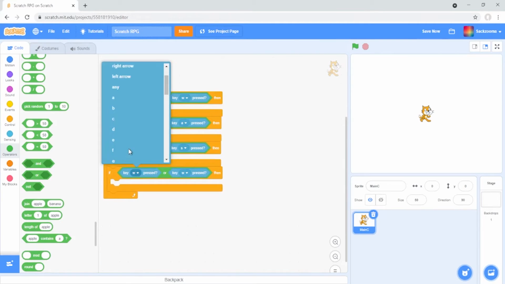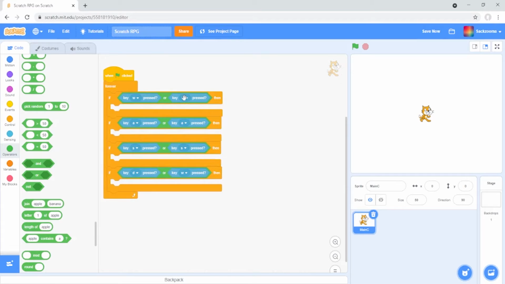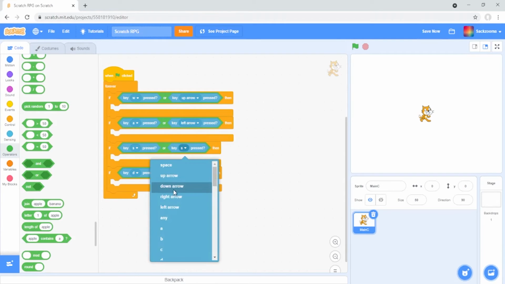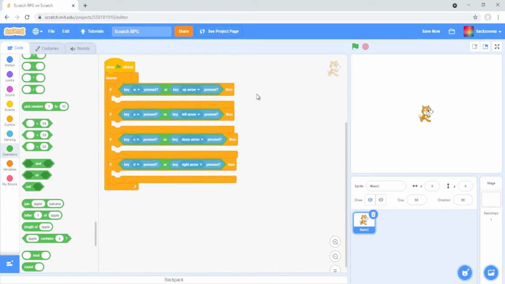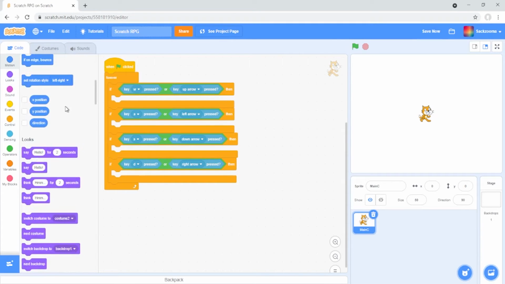D, and then we can actually change these to up, left, down, right. There we go. So now we can use our arrow keys and WASD to move around. Obviously we haven't coded the movement just yet. That is what we will do right now.